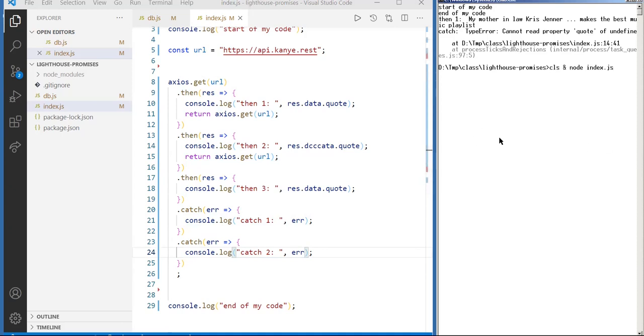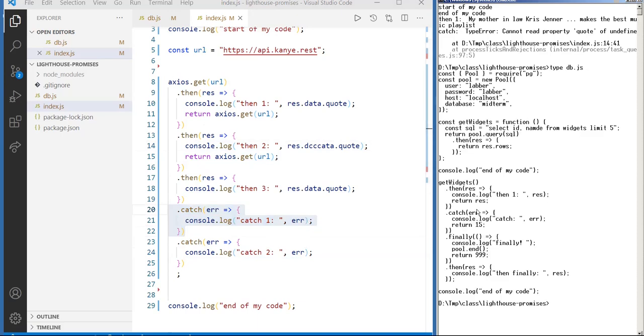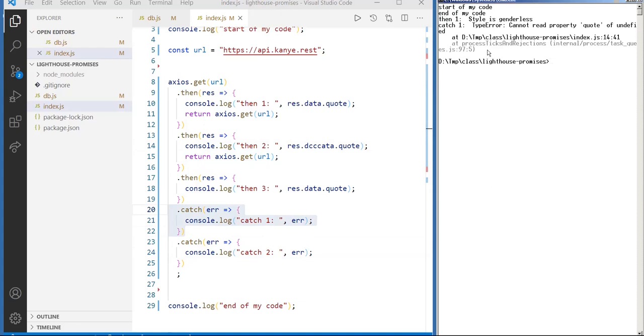Okay, let's try this. Now I've got an error right there. So this error should trickle down until this catch catches it. Let's see what happens. Oh, come on, wrong one. There we go. And yes, my first one ran. My catch caught it, but not this catch. It's been caught. You can't catch it again, really, unless you do something.